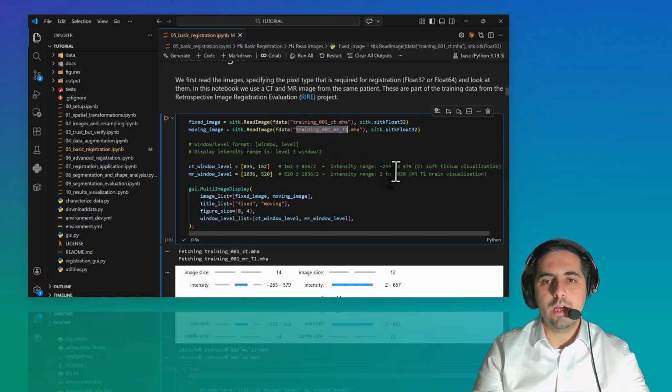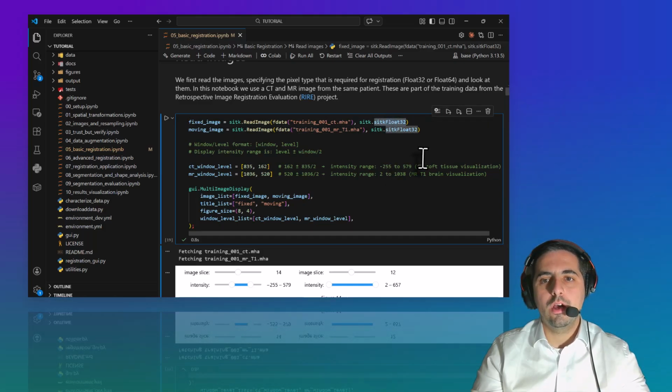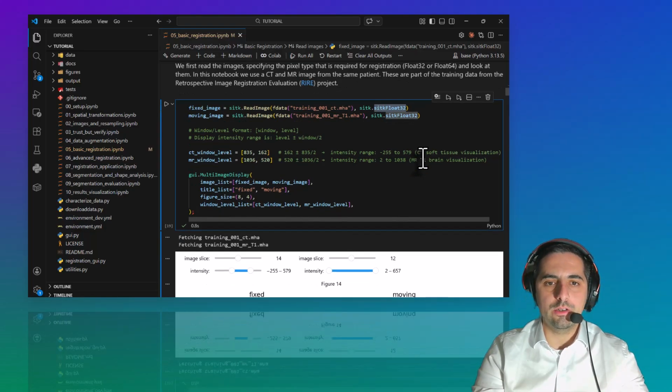These two inputs are part of the training data from the Retrospective Image Registration Evaluation project. It's very important to choose float 32 here, and not for example 16 or 8, because we need to be really precise in order to find the parameters of the registration.